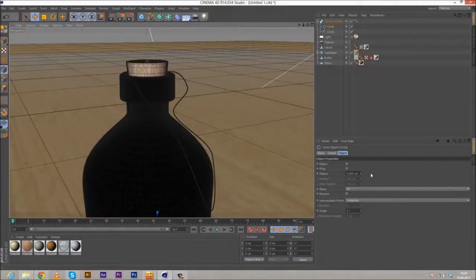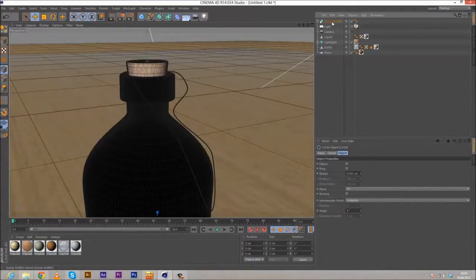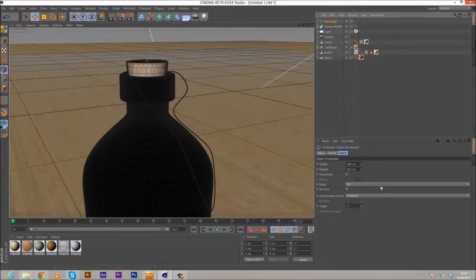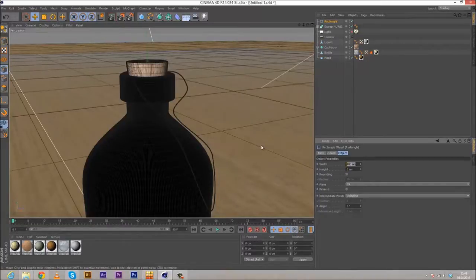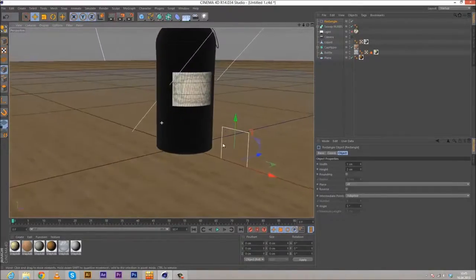0.005. Okay, this looks okay to me. So the next thing we want to do is create a little label. Let's just simply drop in a rectangle. Make it maybe, I don't know, 2 centimeters by 1 centimeter. So really small. Let's pull this out here. This might be still too big.